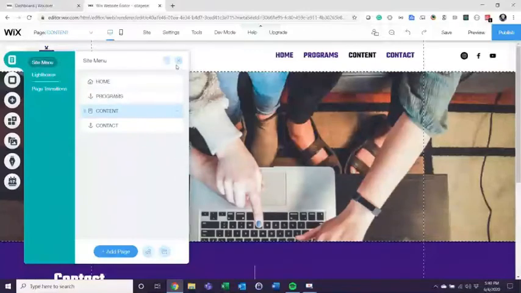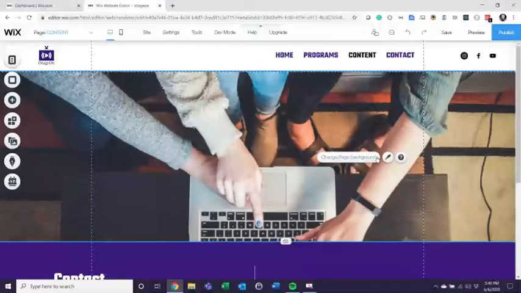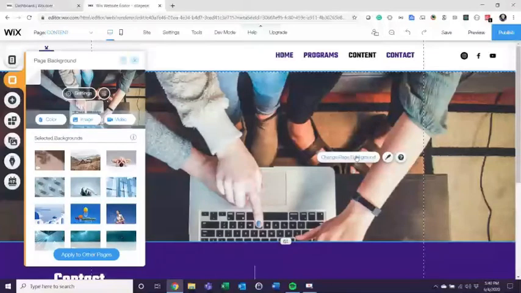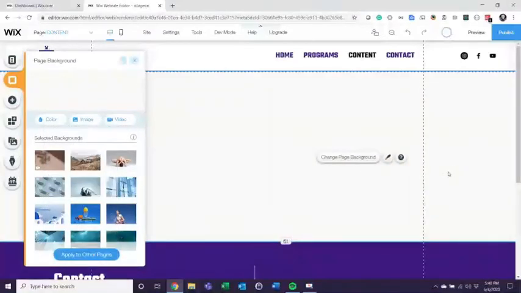So okay, you add this page, but this page doesn't have anything. One thing is that I don't want this background. Okay, I want to change it. So the way you change it, you just click change the background. I don't want an image. I just want some color. I'm going to just put it there. Okay, just have the color.